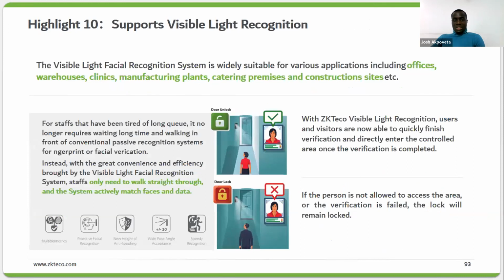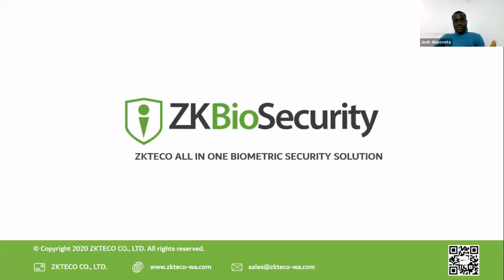Our visible light products, which Joseph will be discussing soon. So this is just a quick feature of BioSecurity that we thought we should share with you as our partners. Next on the session, my colleague Joseph will be talking about the products that we are recommending for BioSecurity, which is our visible light product that works to deliver a turnkey all-in-one solution for your security needs.